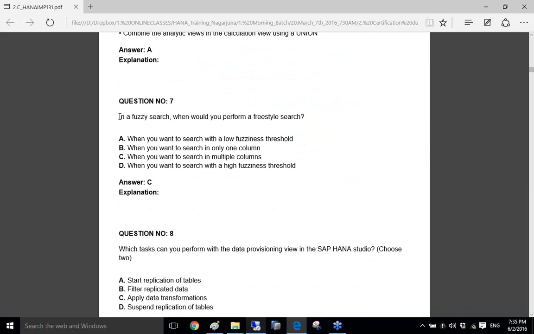Question number 7, fuzzy search. So what is fuzzy search? It is basically a semi-structured data analysis. When you want to perform a freestyle search, you have to search in multiple columns. So fuzzy search is a functionality in semi-structured data analysis. When you want to search multiple columns, that is nothing but freestyle search.